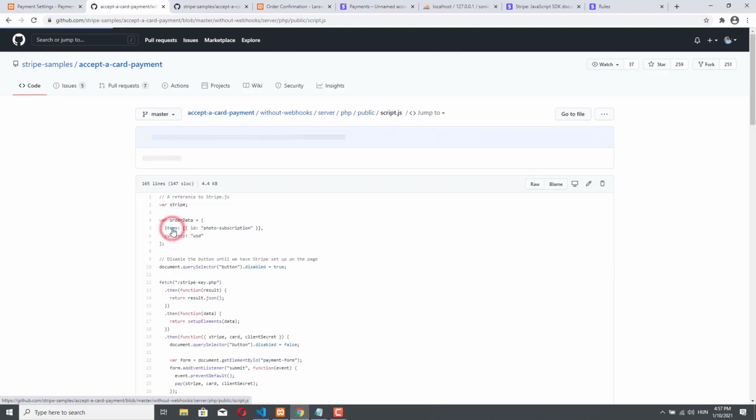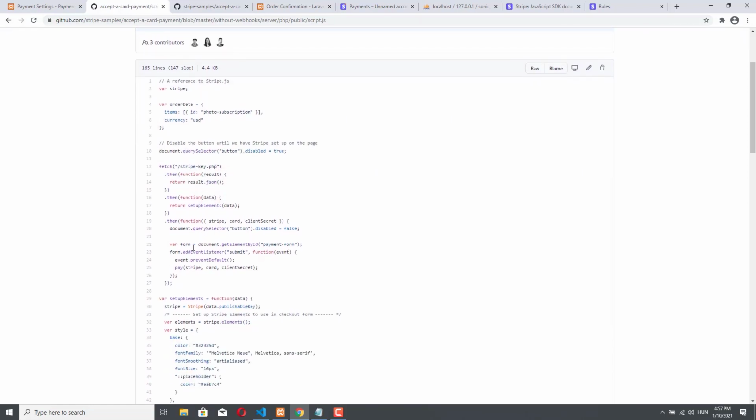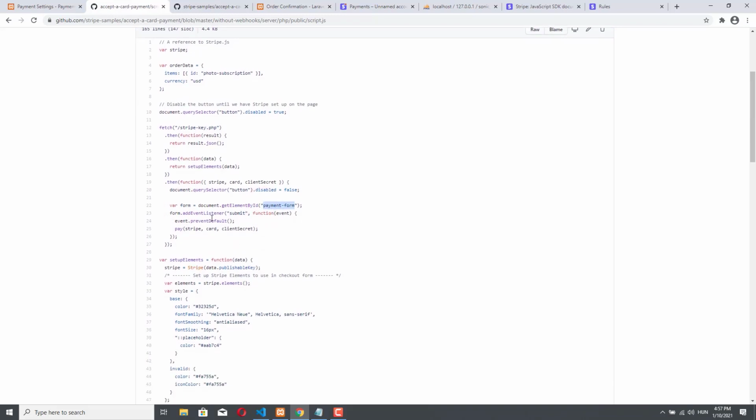So let's go back to script.js. Now the Stripe keys are fetched, and then everything is fine. Then the form is selected, this payment form. I showed it to you in the index.html file. And then an event listener is added to the submit. And this event.preventDefault should be very familiar to you at this point as well. And then the pay function is called.